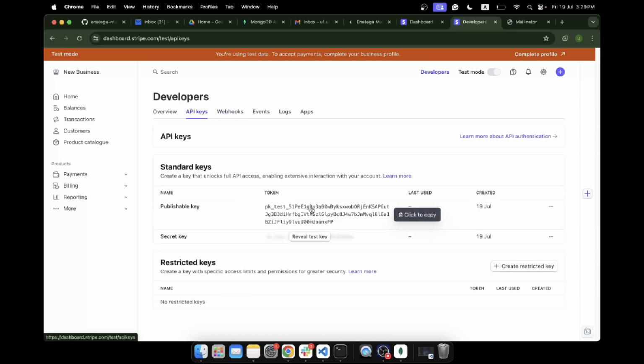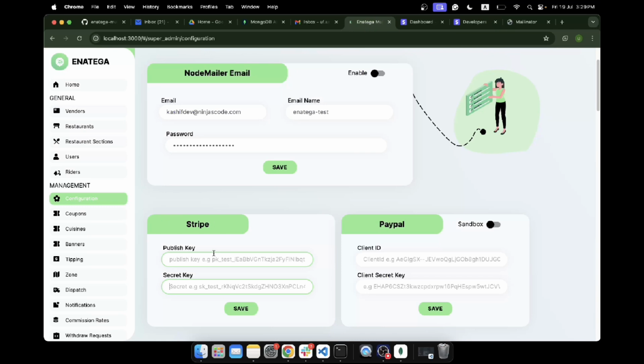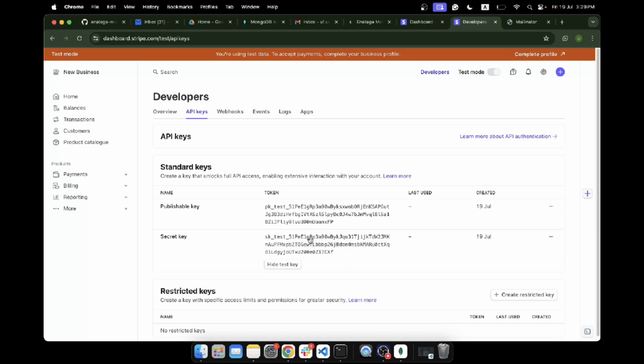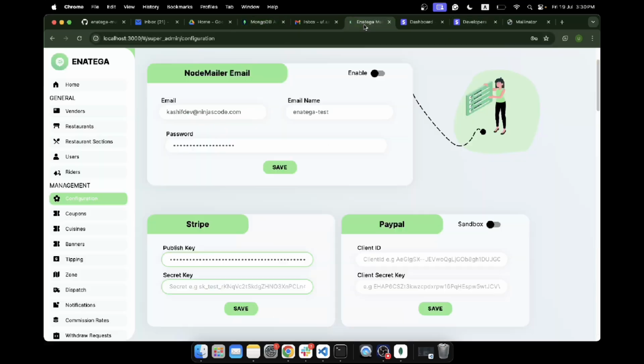Now Stripe gives you some default keys. We can use them as well. And let's update the Enatega configuration. We can go to the Stripe and paste our public key and the secret as well. Click on reveal secret key, copy the key and paste it in your configuration, and click on save.